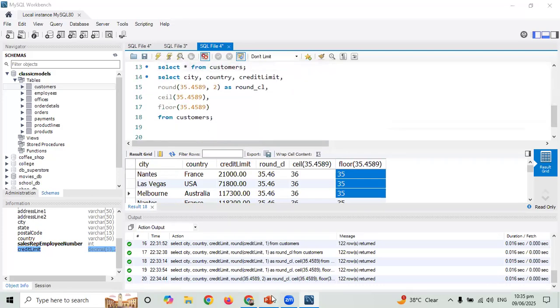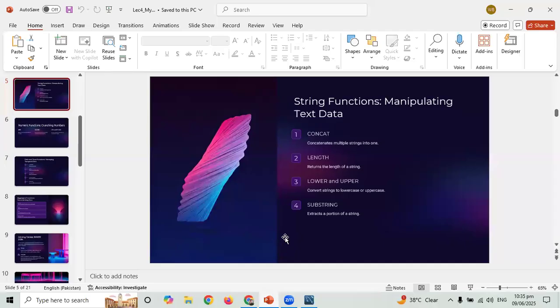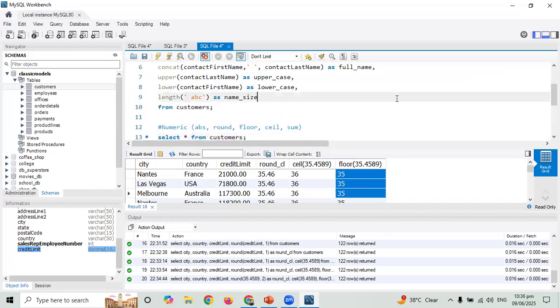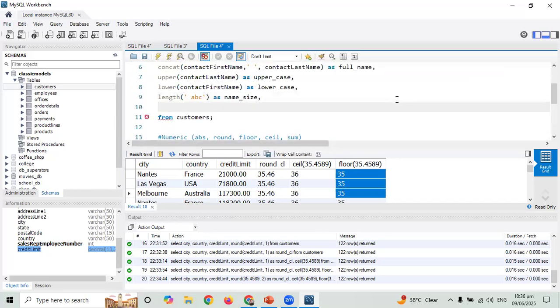So let me see, we have used all these. Here we have used the string functions. We have not used the substring function. Let me use the substring function as well on a text value. So substring gets a portion of your text. Let me use the substring function. Here I will write substring. We have substr and we have substring.